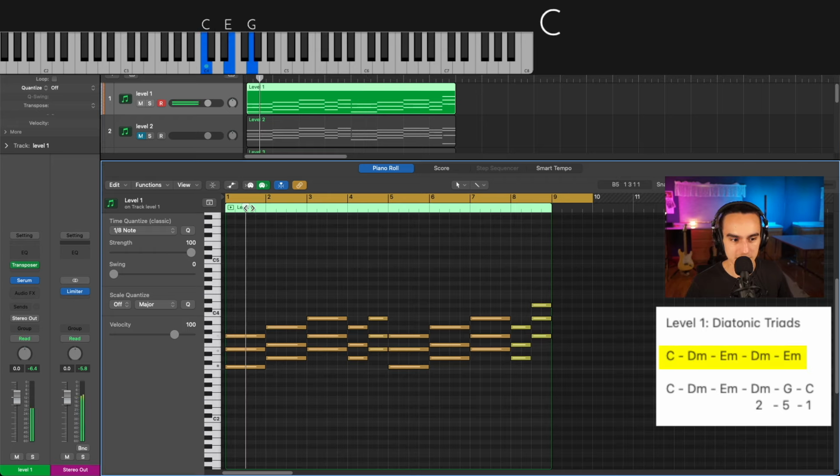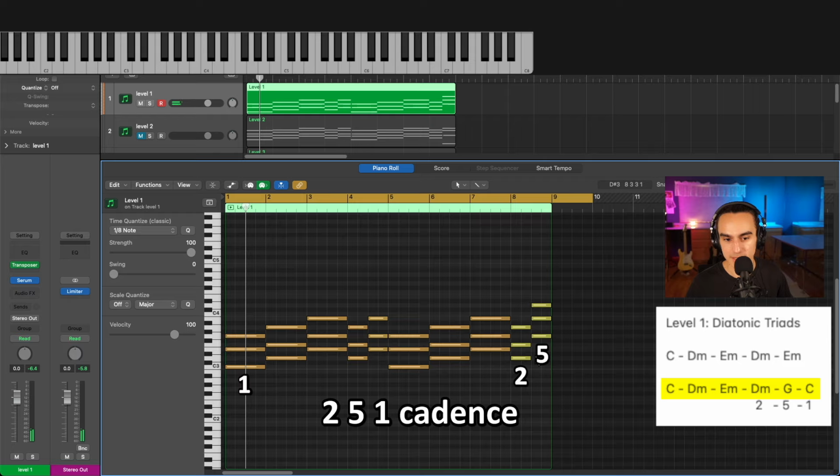So this progression goes C, D minor, E minor, D minor, E minor, and then it repeats C, D, E, and then it goes 2, 5, 1: D, G, C. That's a very common progression. It's a cadence, meaning an end to a chord progression, so it repeats back to the beginning.